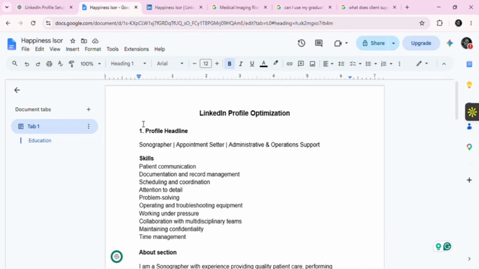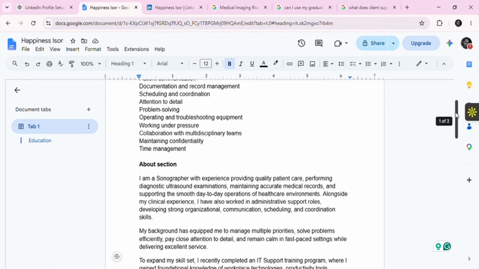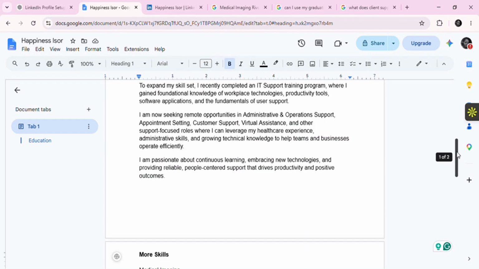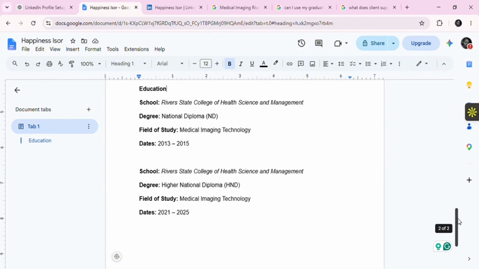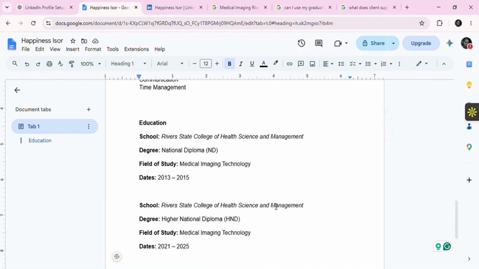Let's go. To make it easy for me, I first of all write out all of the information that I need to put on the LinkedIn profile. So here you can see, starting from the profile headline down to education, skills, selection, everything. What I'm going to be doing going forward is to just come here, copy from here, and paste on the LinkedIn profile. This is straightforward and very easy.